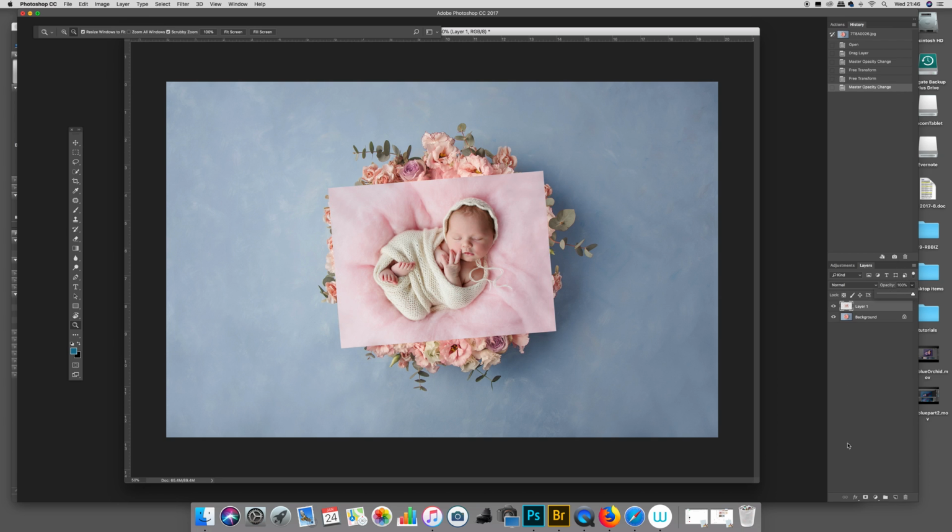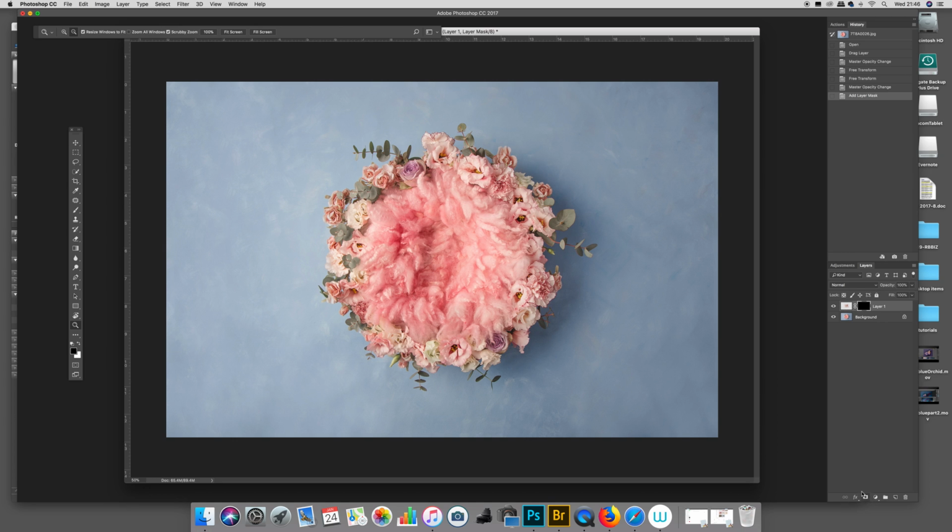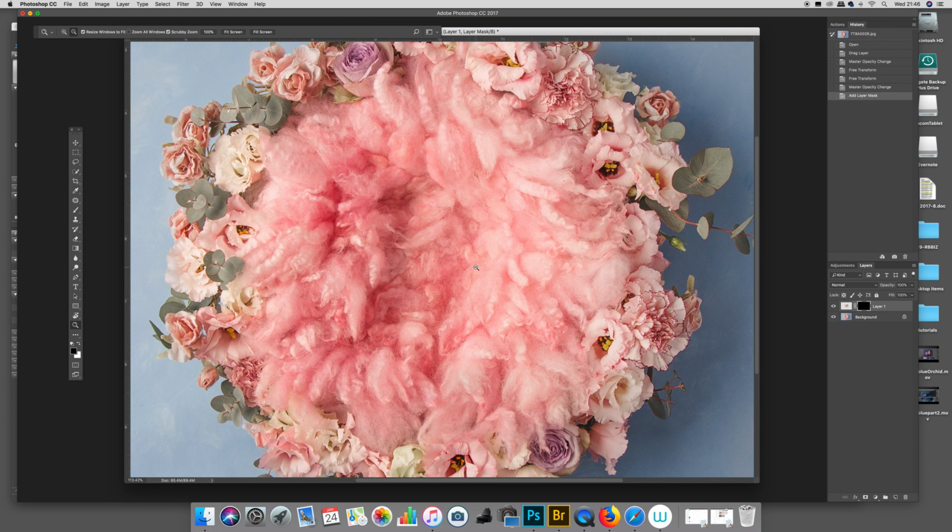Increase the opacity to 100% and then pop a black layer mask on. So hold down Alt, and bottom right hand side, third icon is layer mask. And what that does is simply cover up the baby image with black. What your job is now is to paint her back in.